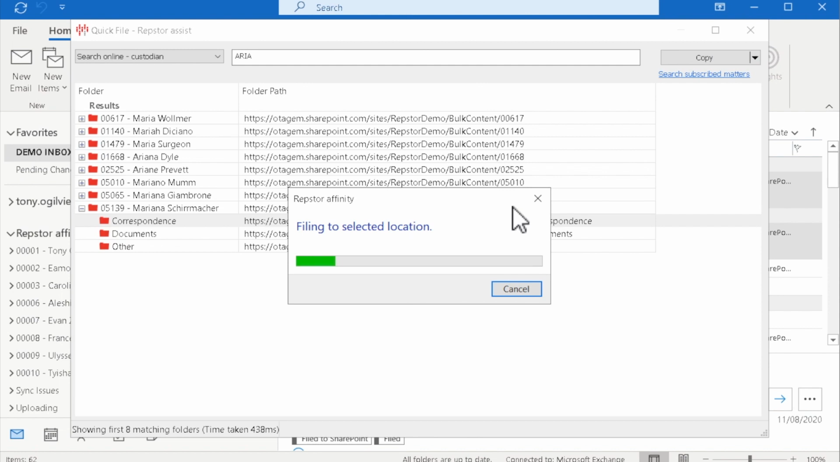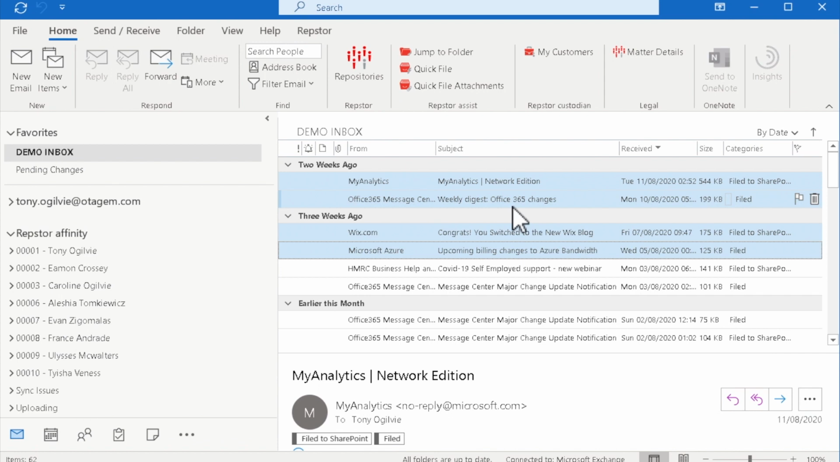And what's happening here is Repstor is now filing those emails from my inbox directly into that user's folder within SharePoint. And I've been able to do that without having to pin that folder into Outlook here in the first place. So it's a really good, really efficient way of getting those files into SharePoint without having to pin huge numbers of folders.